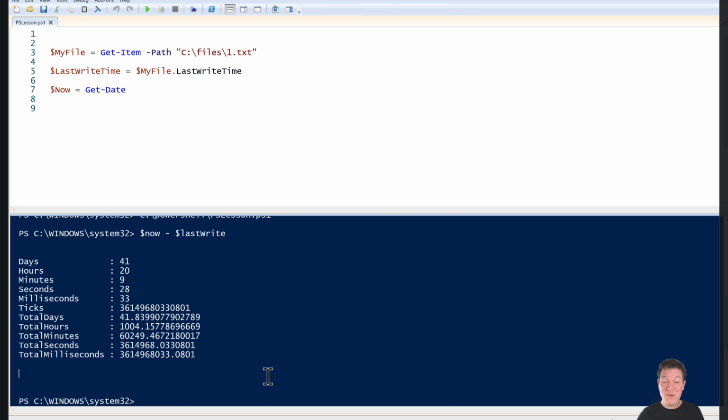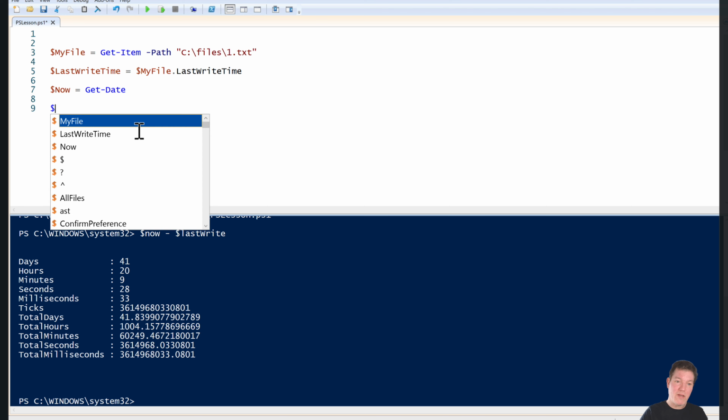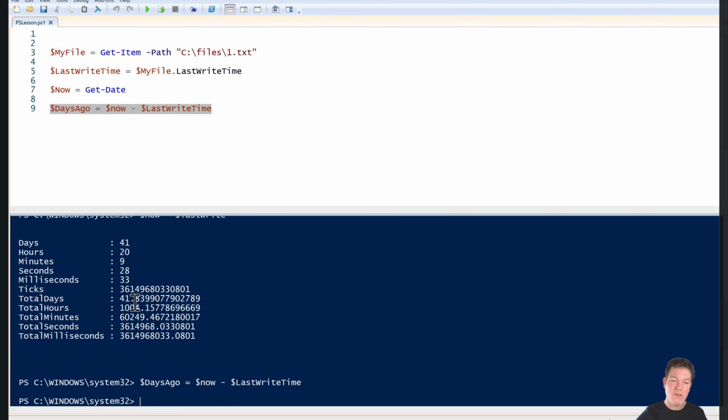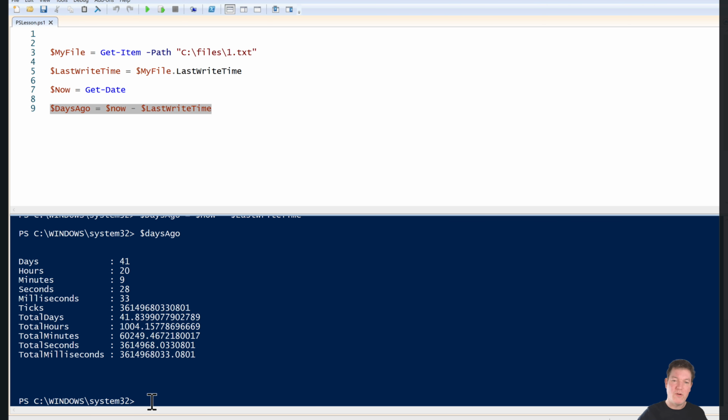Even if you don't know what that is, it doesn't matter. I just want the days. Now if you want the days of this, you could do it like this: $now minus $lastWriteTime. And to make it easier, I'm going to put this in its own variable, $daysAgo. But as you might notice, it doesn't provide just the days. You get the whole thing. Ooh, that's a lot.